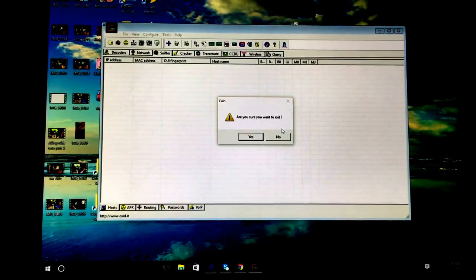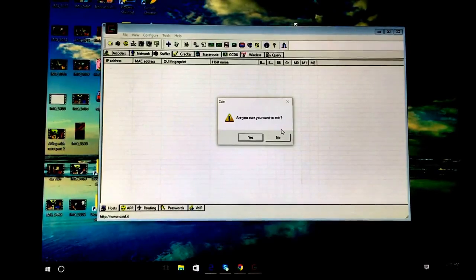That's it. That's how you download Cain and Abel, fix it, and use it.